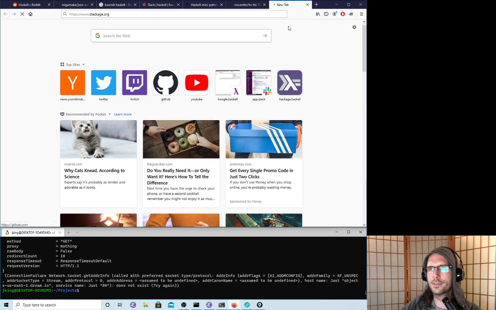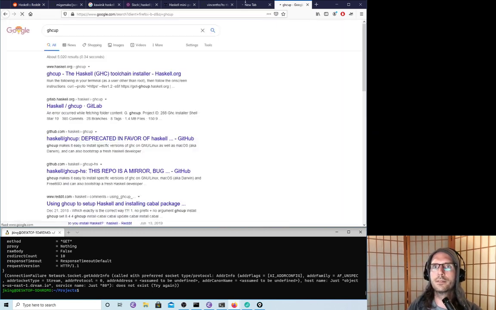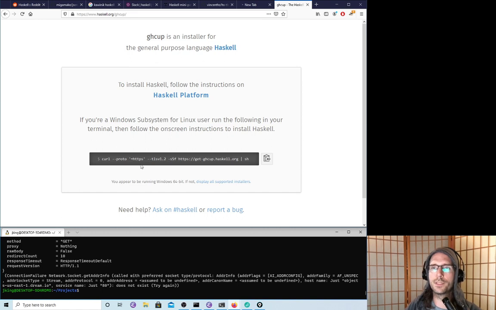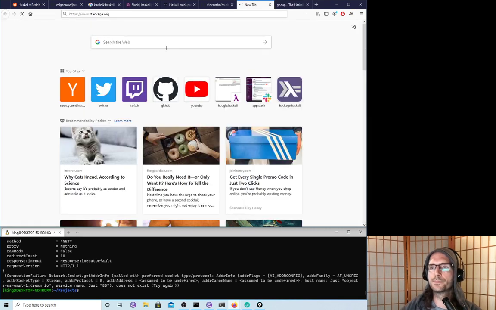Alternatives. Now that we're running in Linux, we can run GHC up to get kind of a Haskell platform. I don't like that though. That's not fun.